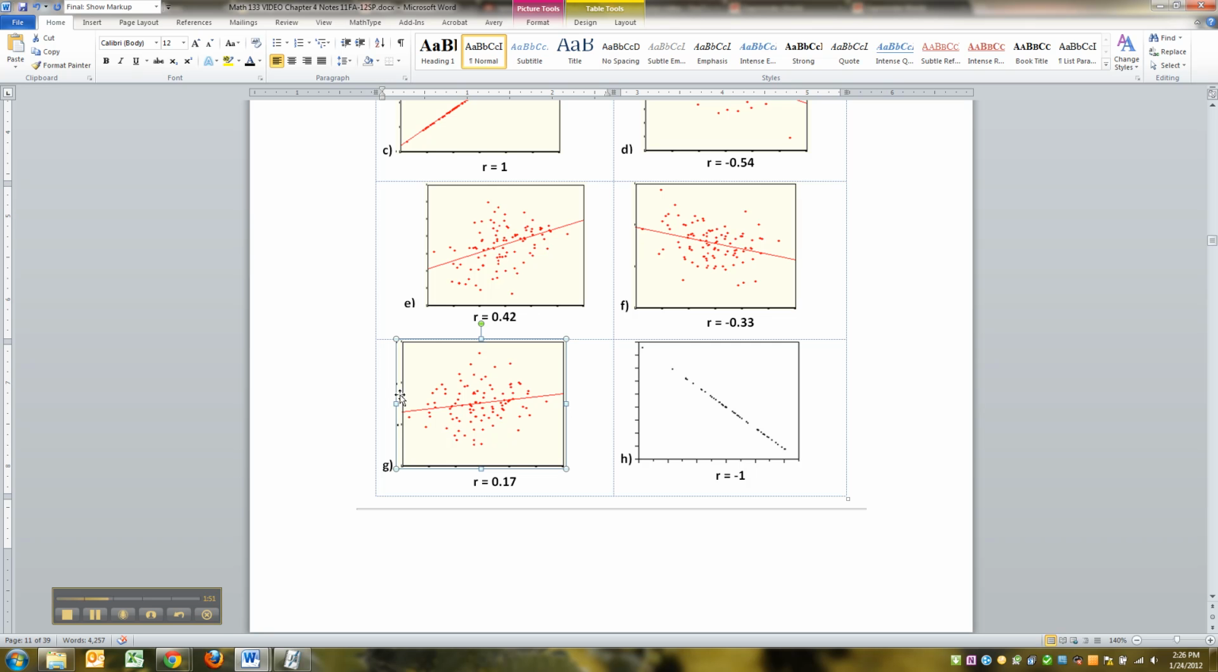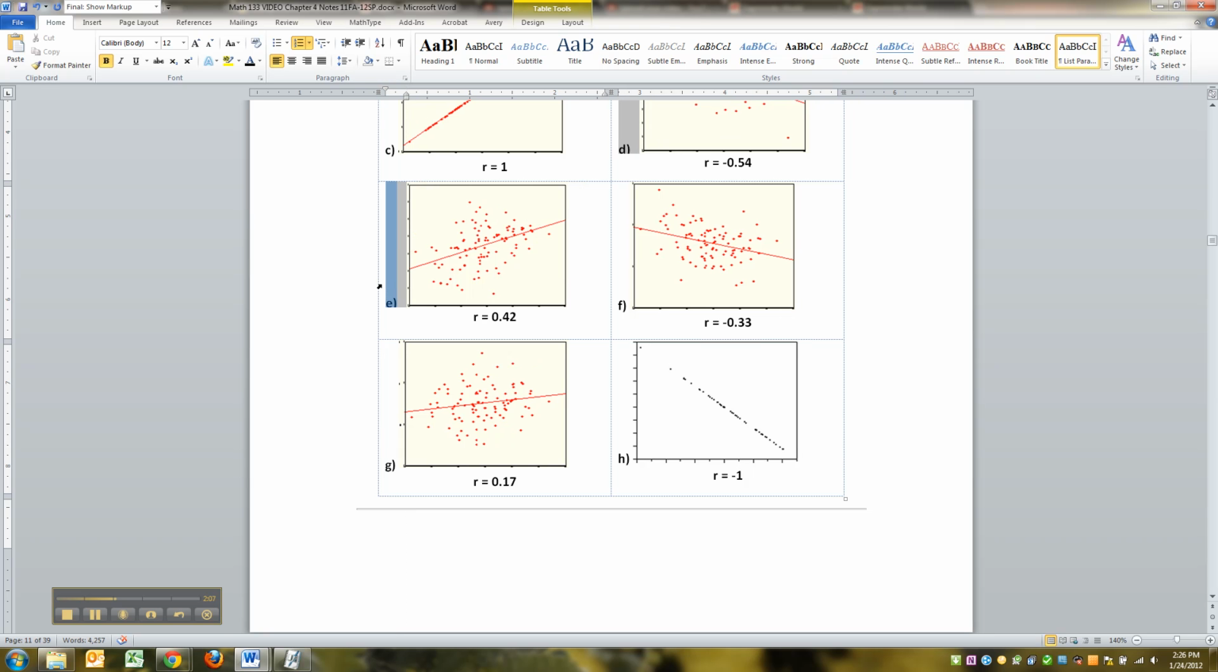But if you take the line out of it just for a second, just imagine there's no line here. Do you see how these points form sort of a circle? That's not a relation, right? That's how I know this one's the 0.17 and this one is the 0.42, because if you take that line out of it, you can still sort of see that there's kind of a direction there. It's going a little bit up. This one's just circular, so that's terrible.